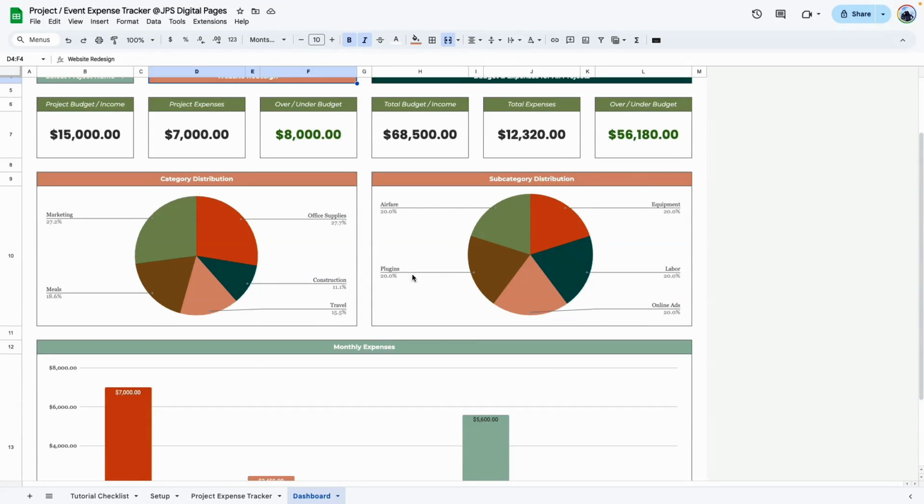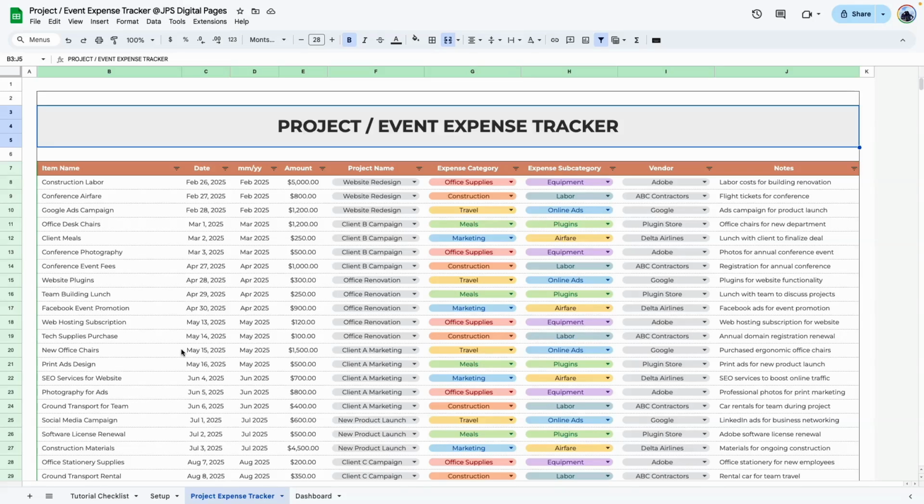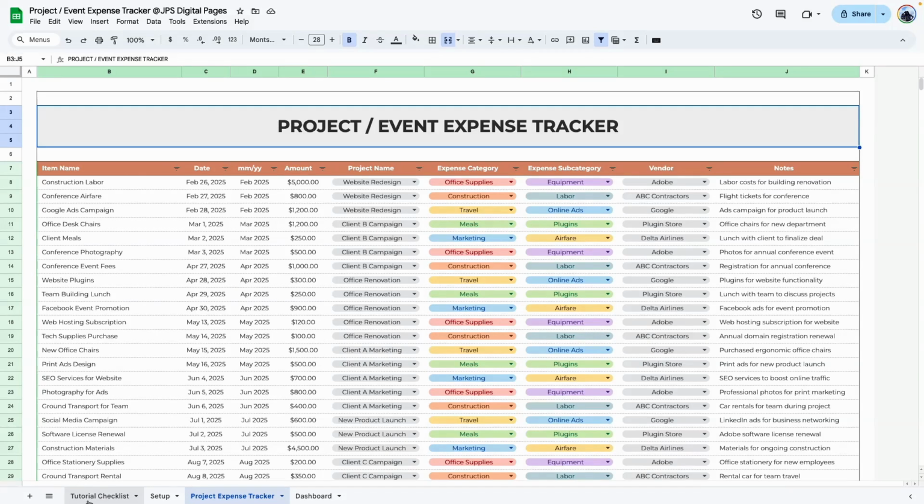Here we have some graphs. The first one is a category distribution. The second one is a subcategory distribution or breakdown of the expenses. And down here, we have a graph that displays all of the monthly expenses. This tab is where you would enter in all of the expenses that feeds into the dashboard. And finally, we have a setup tab, and here is where we would add and edit all of the dropdowns that would fit into the tracker tab.